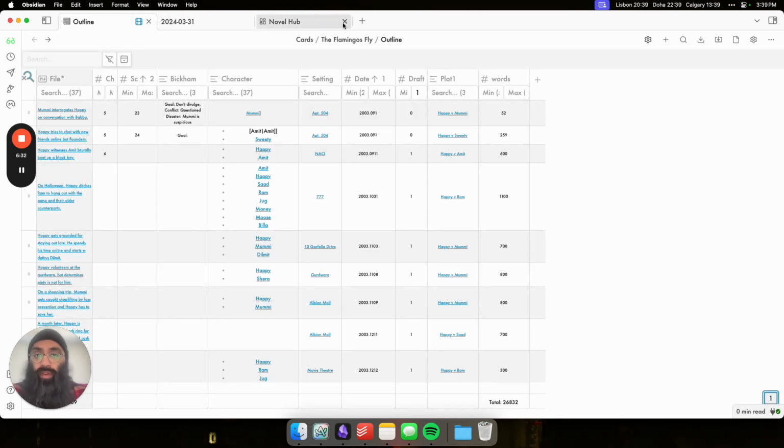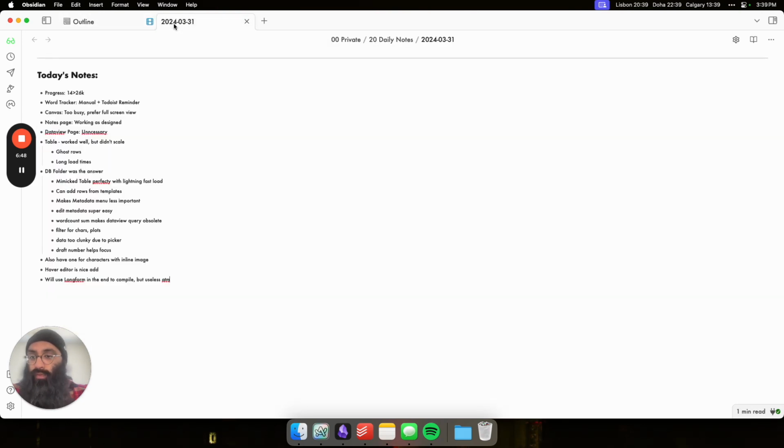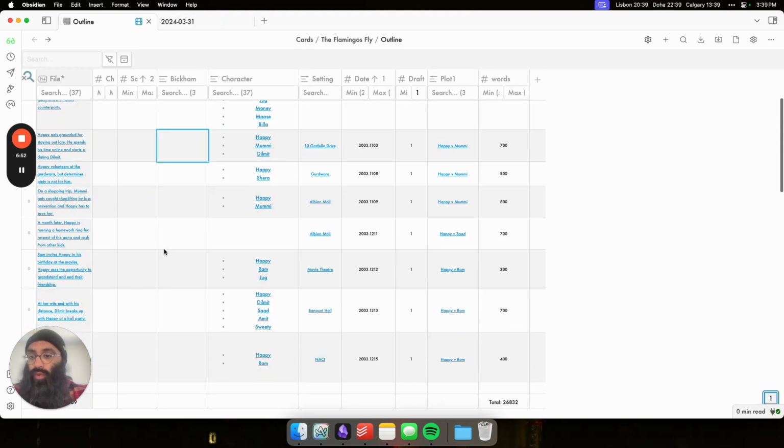And this is what I have here. So let me close out that canvas. It literally recreates that table with added functionality. So I've got all of the same columns, or the columns I care to migrate over here. And it looks just the same, but with much better functionality. For example, faster load times, but also I can add rows from templates.